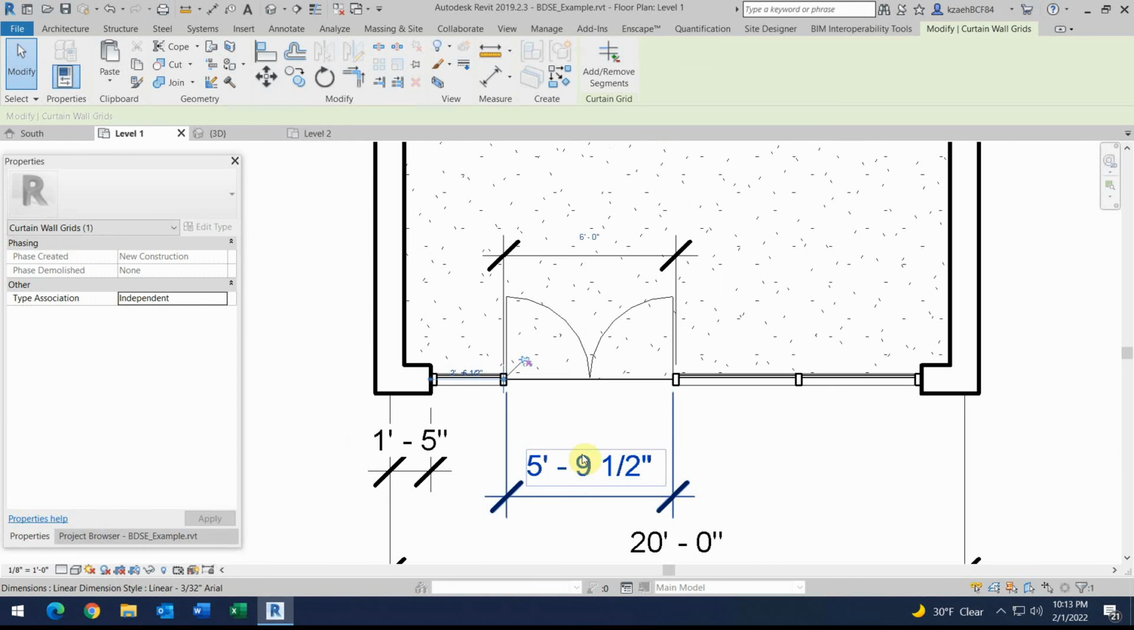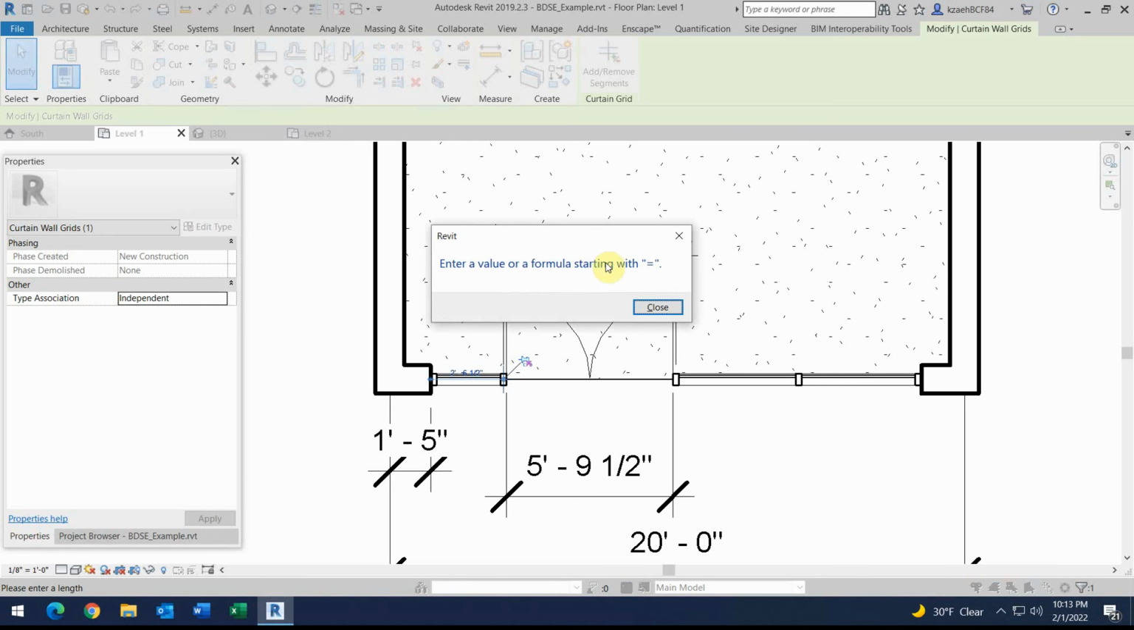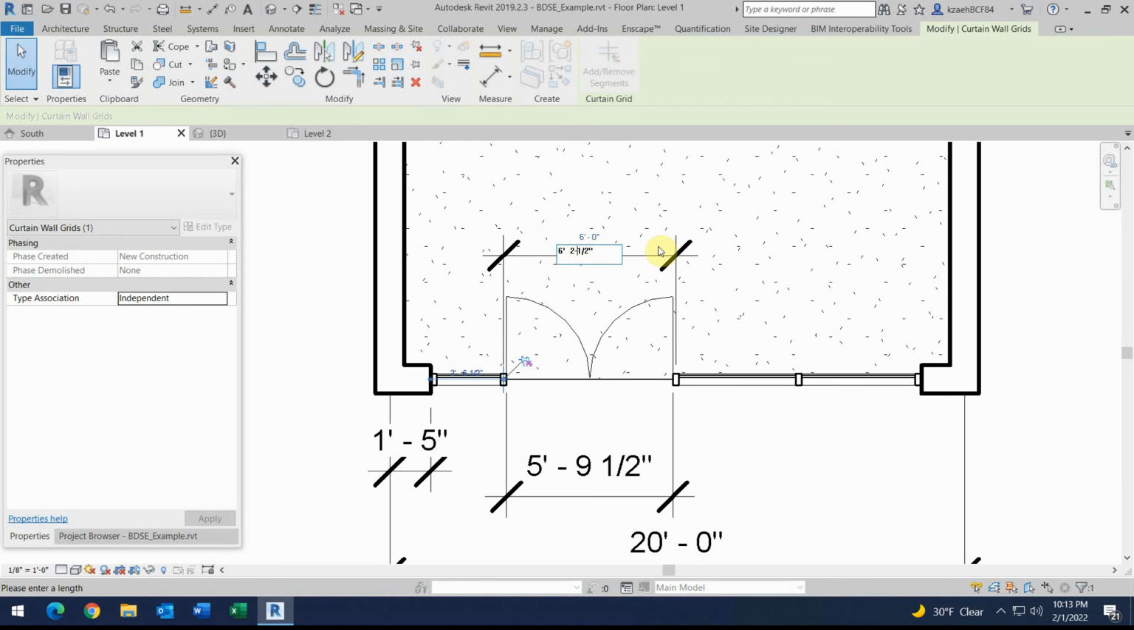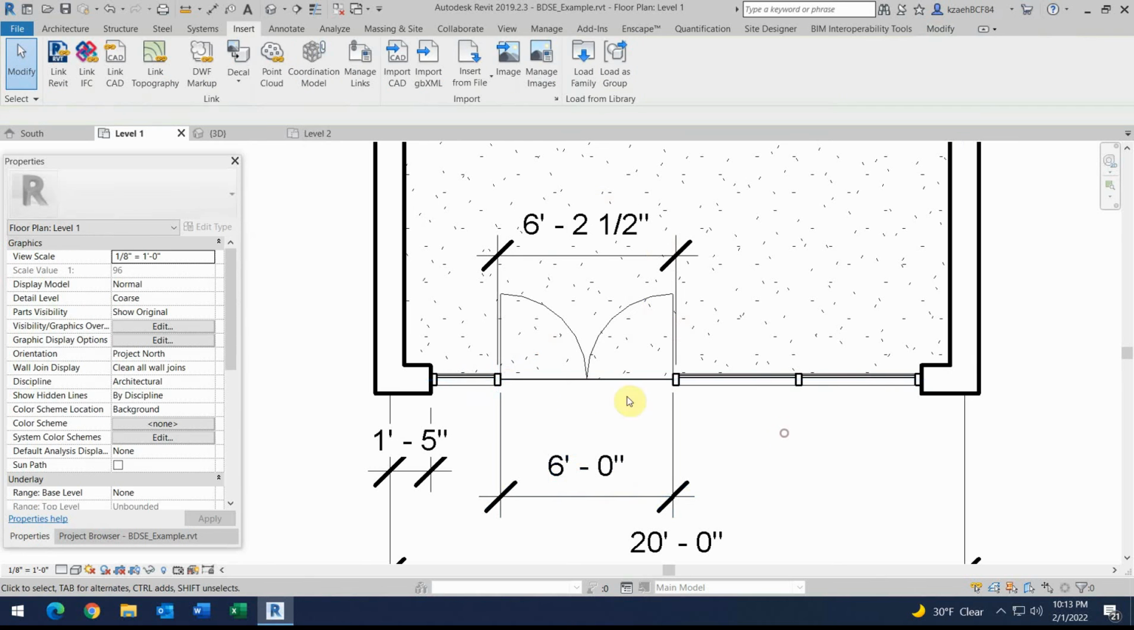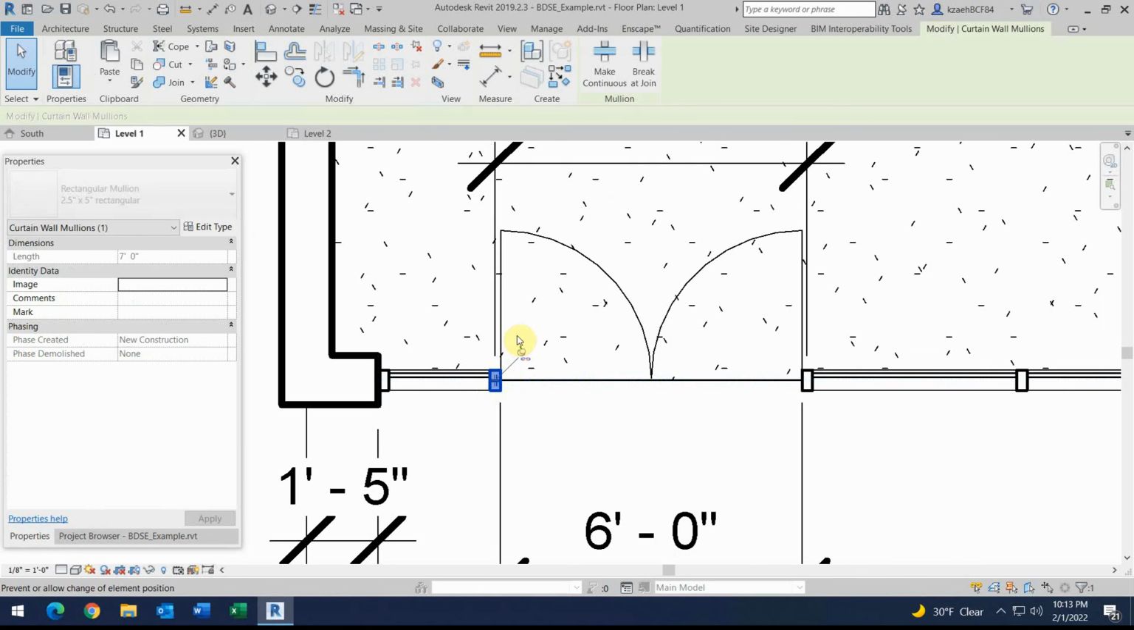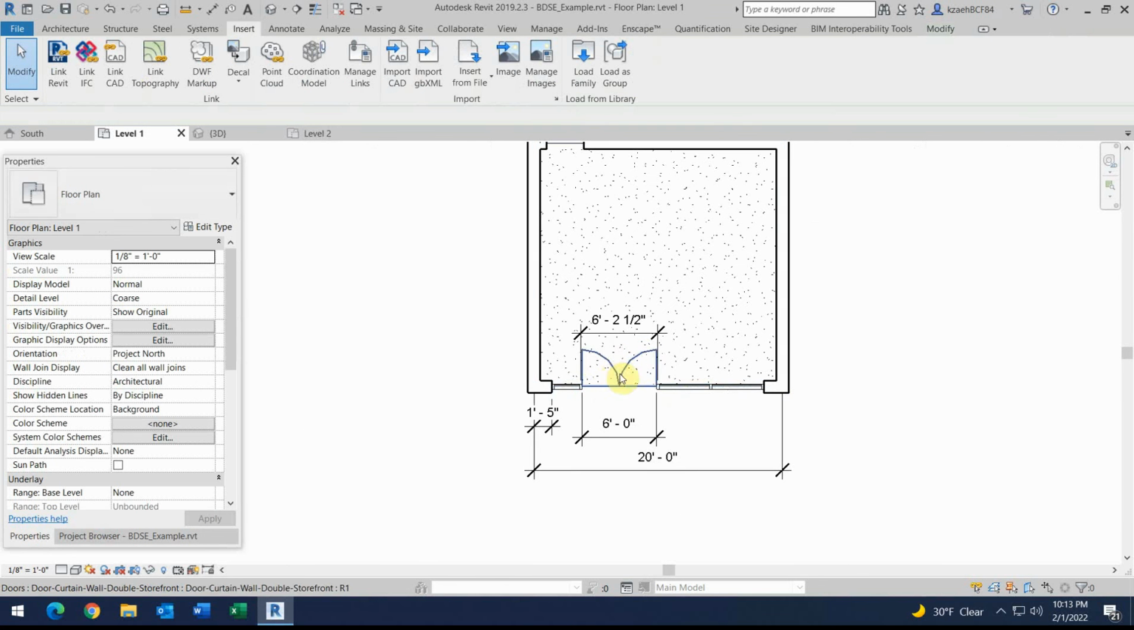So that makes this 5'9½". So I'm still 2.5 inches short. So here I'm going to put in another 2 1/2 inches and hit enter. Okay, and now I have a 6-foot door. So those pins are really important. Make sure that you're able to pin and unpin in order to change those dimensions.